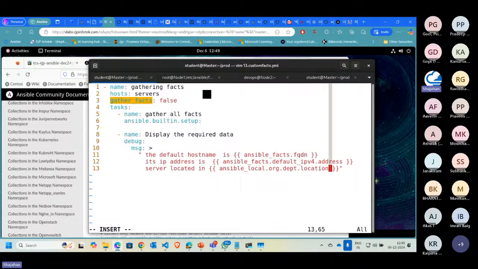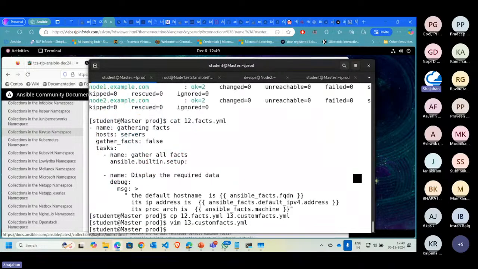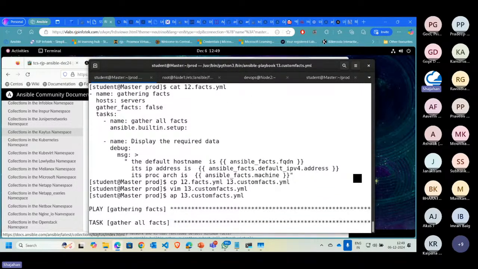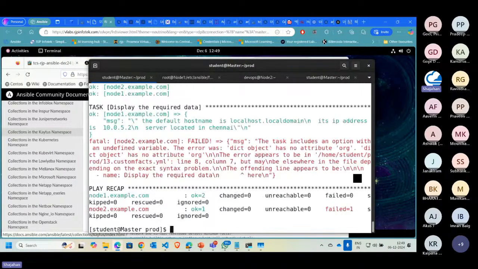So this time what I'm doing, I'm trying to pick up the server's IP address, host name, and where it is located. This detail does not generally come in from my regular hardware inventory. So I will save this one and run it. Ansible will play 13.yml, and it is going to pick up the value only from one server. The second server will not give the value because I have not created that in the second server.